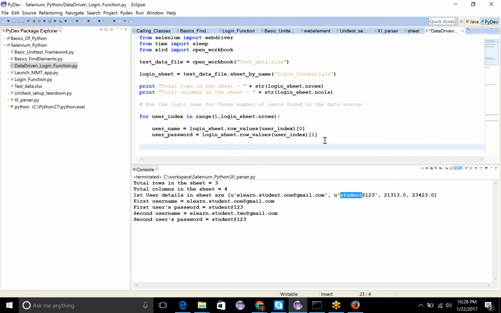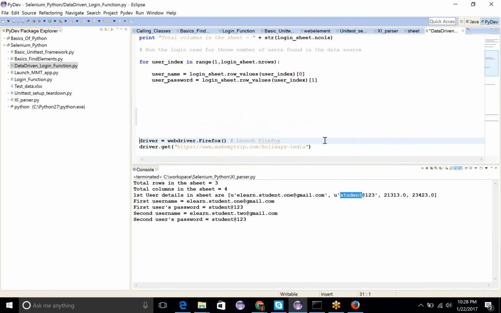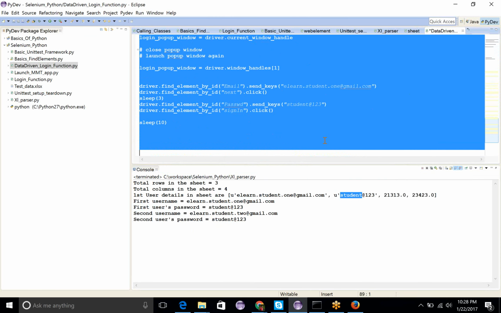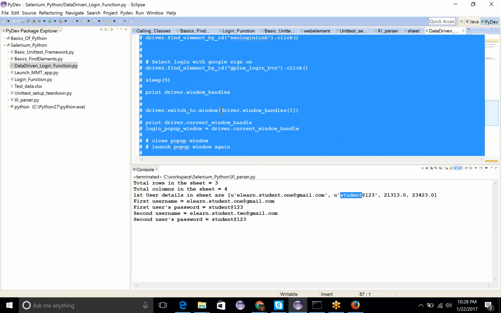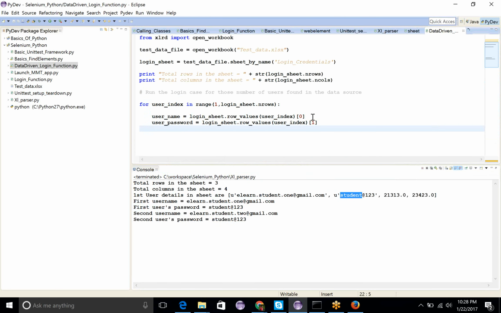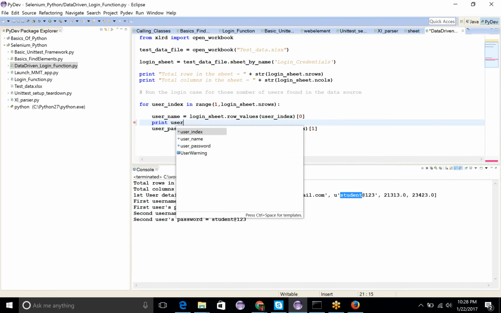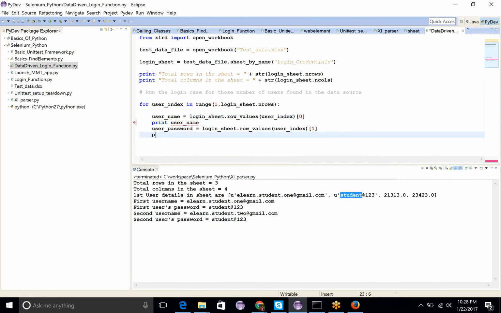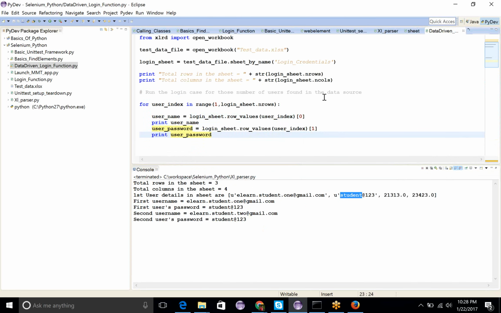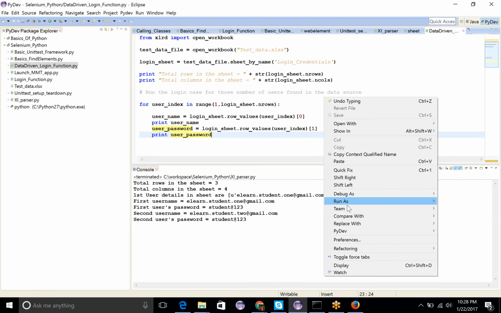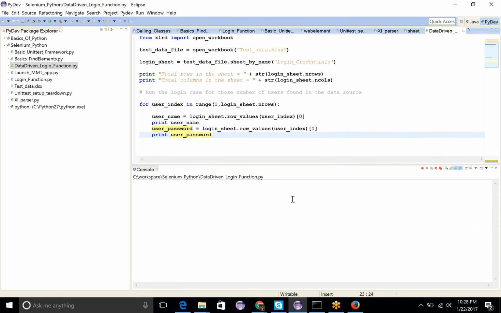So if I comment out this whole code, and if I say print username and print user_password, right, if I run this, what did it return?